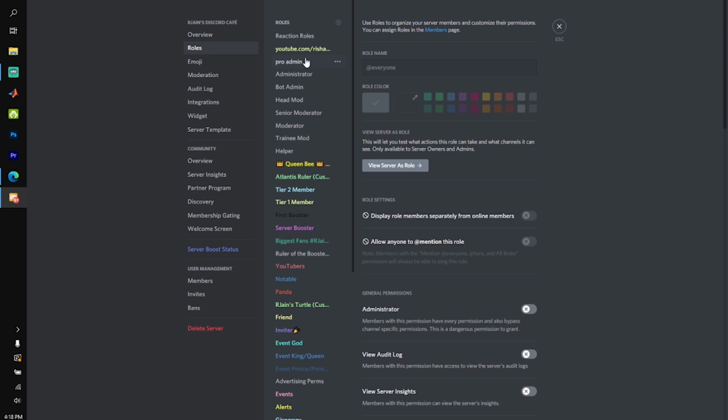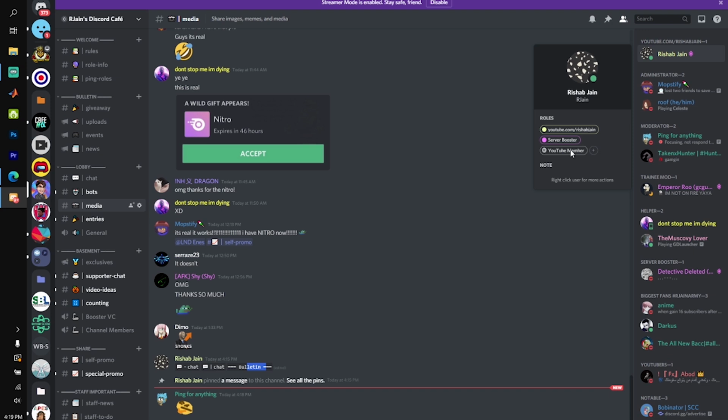You can even put these bars inside of the roles. I personally don't like it that way, but it can surely add to your server aesthetic, and it can look nice in the role badges.